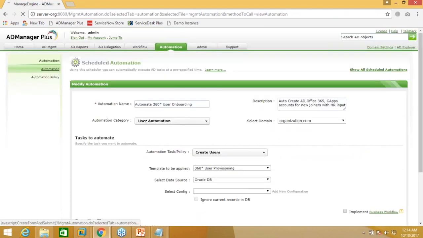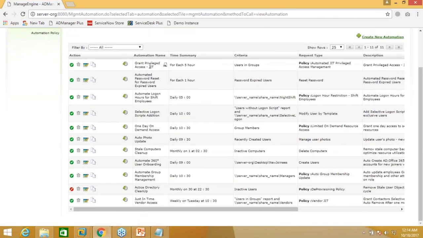So that is done. Getting back to the automations module, you're able to see that there are a lot of other automations configured as well. So any Active Directory management action that you can literally think of, almost all of them can be automated. Things as critical as privileged access management can be performed through the automation module. So just-in-time access, that can be done as well.